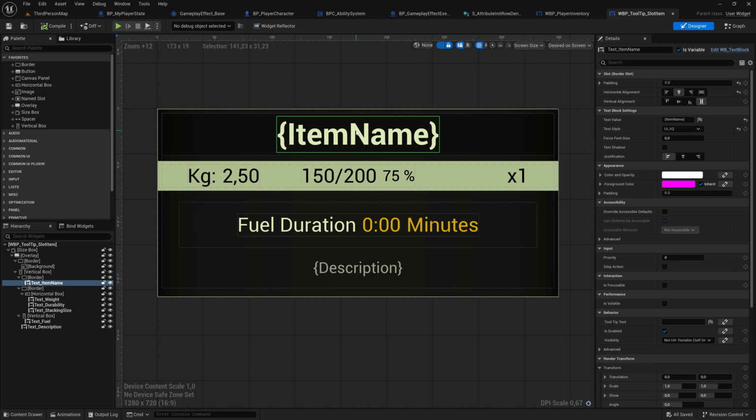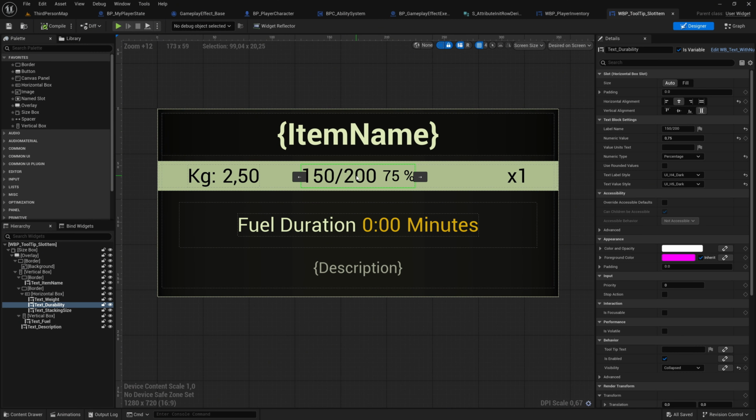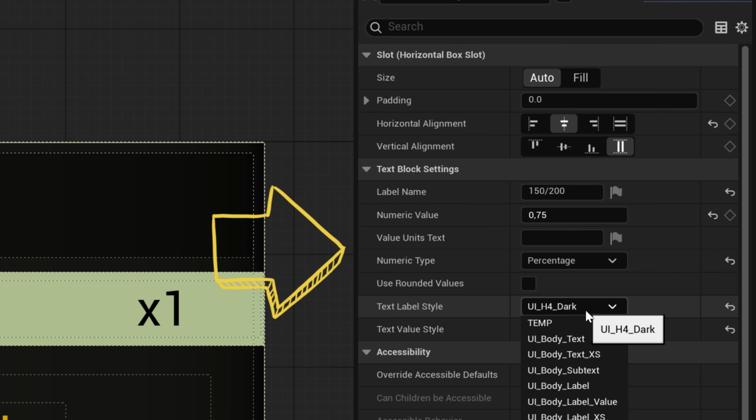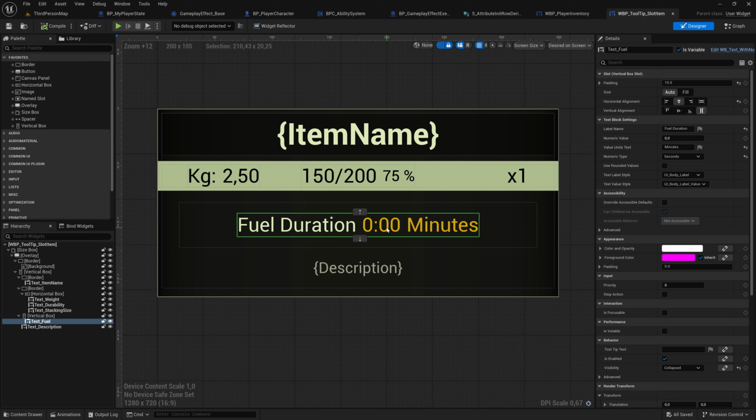Every widget is designed as a modular building block, like the dedicated text widget for numeric values, which can be assembled dynamically through settings in the Details panel. This makes them highly flexible and easy to adjust globally whenever needed.